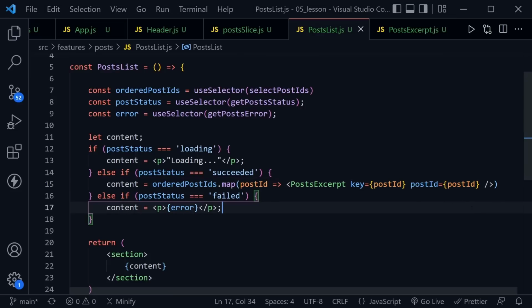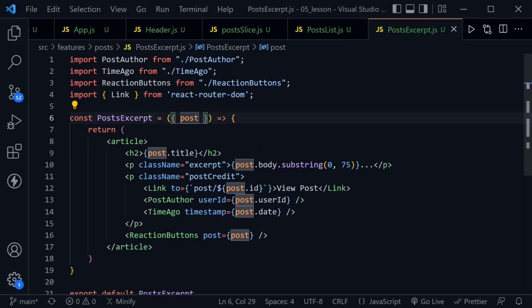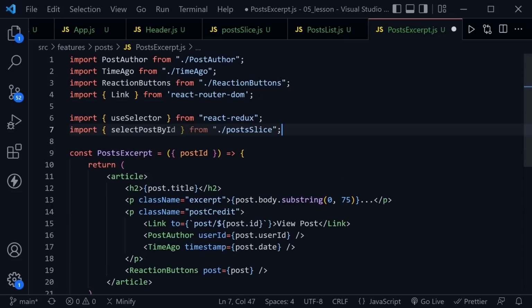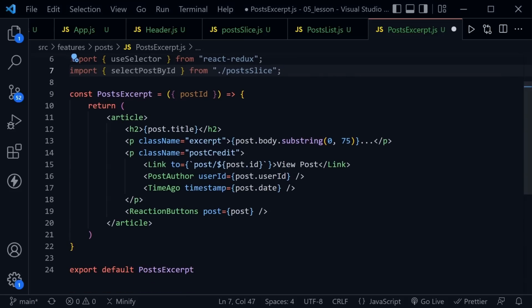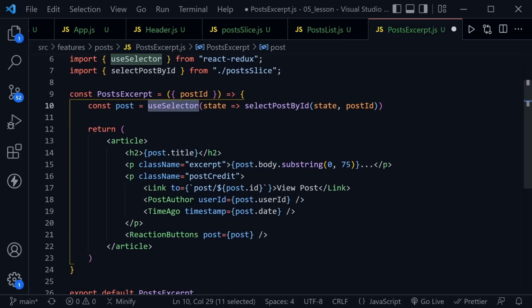So let's save these changes and now go to our PostExcerpt that we did have the React.memo on, but we'll just make a few changes here as well. So now it's not just getting the post, it's getting the postId. And we also need to go ahead and import a couple of things. So let's put the imports here. We'll have the useSelector and the selectPostById selector that we've created. And then inside the component, we'll put those to work by calling useSelector here, and then we'll call the selectPostById and pass in the state and the postId that we received as a prop. After that, we'll have our post defined, and everything in the JSX should work as it was before.